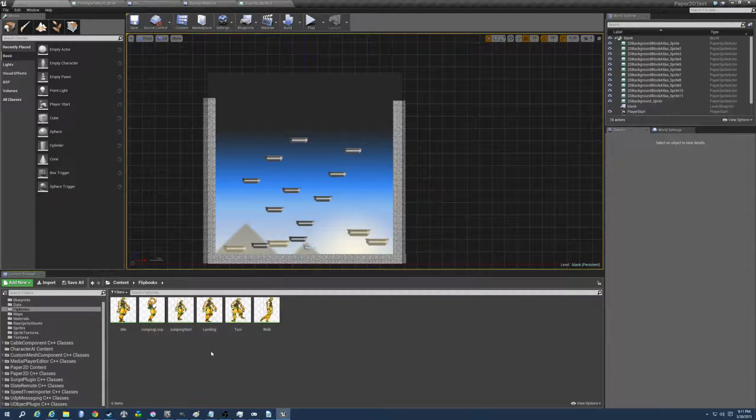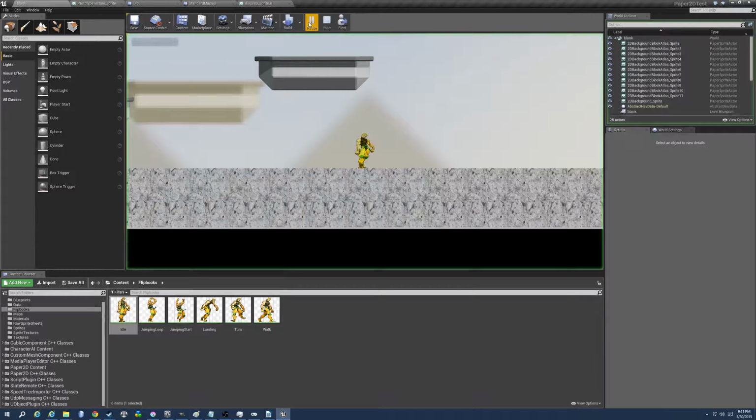I had a character, and when he jumped I wanted him to play an initial jumping animation, this one right here. Then I wanted him to go into a loop as he fell until he hit the ground, and I wanted to repeat it as long as he was in the air. And then as soon as he hit the ground, I wanted him to play this landing animation before returning to his idle animation. And I'll show you what this looks like in action.